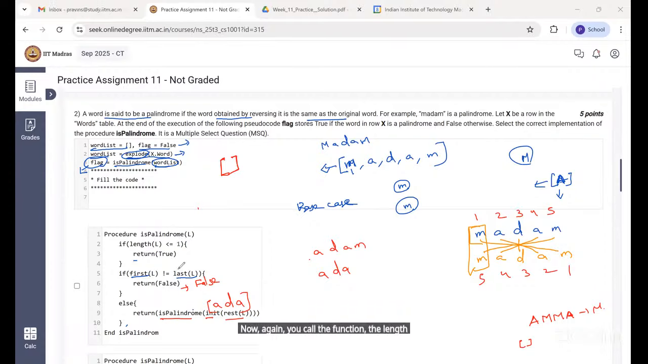The length of L is not less than 1, and you take first of L and last of L, and check whether they are equal or not. If it is equal, fine, you just call the function again. Now the rest of L will be DA and the init will be D. So now you call is palindrome of D. Now the list has only one element, so it will finally return true. So this option is true. Okay.